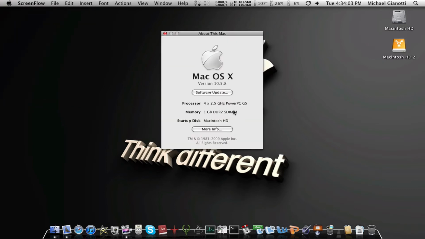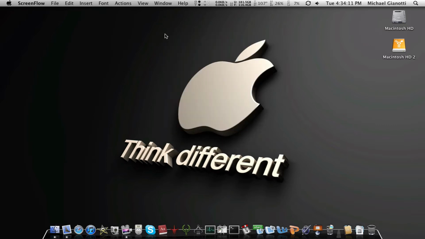Quad-core PowerMac G5, PowerPC G5, with 1 gig of RAM and a 256 megabyte NVIDIA graphics card. I mean, the 1 gig needs to be upgraded. This thing can actually take 16 gigs of RAM, believe it or not. So that's what I'm going to upgrade it to. But that's kind of off track.